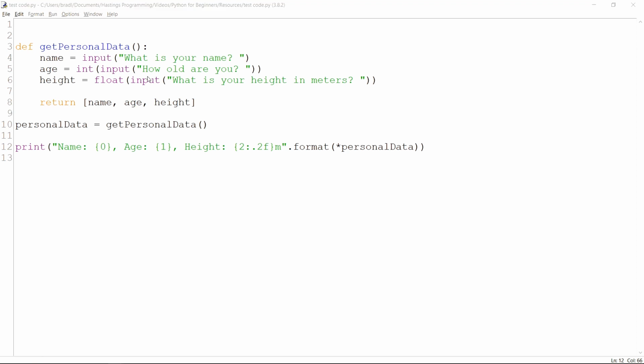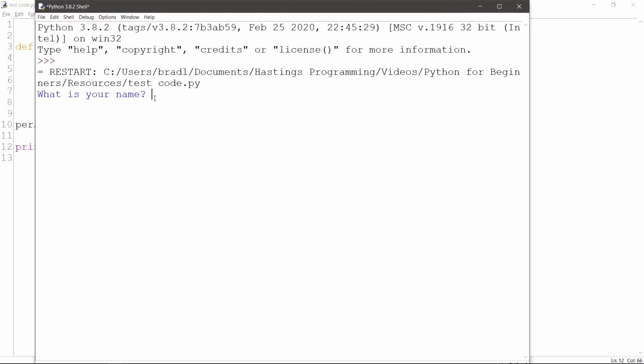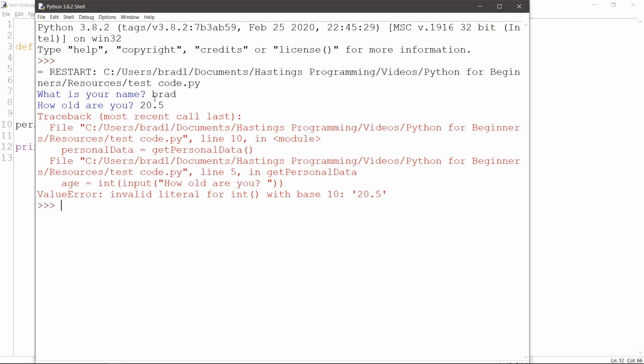One issue with what I've got is, what's your name? So Brad. Now let's say I'm 20 and a half years old, right? So I'm halfway between 20 and 21. Oh no, we've got an issue, right? So we've got this error.